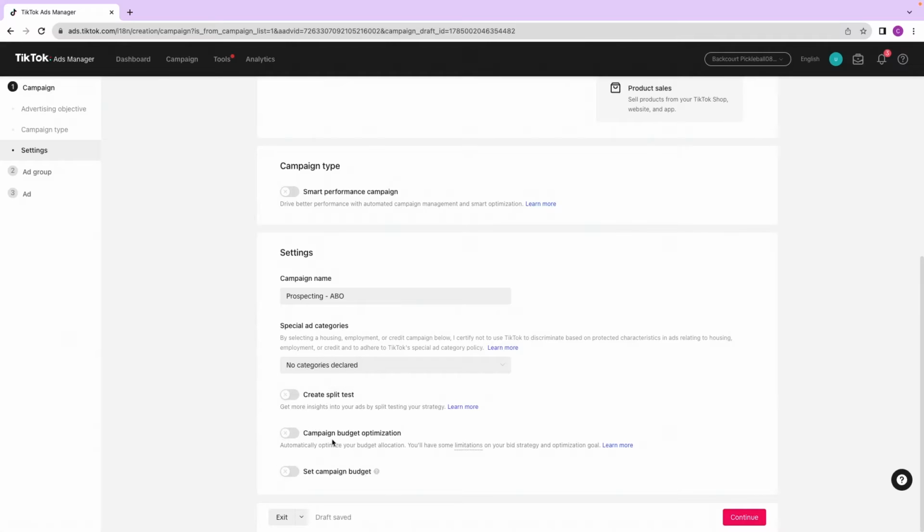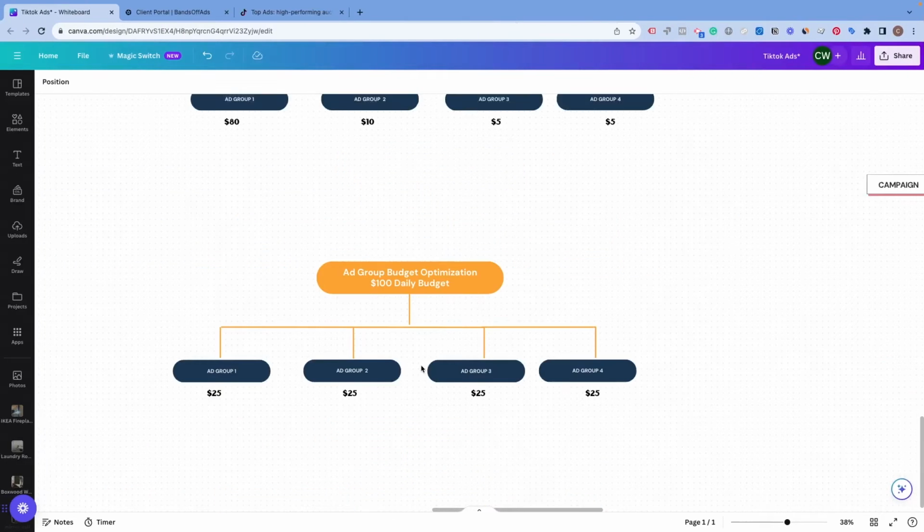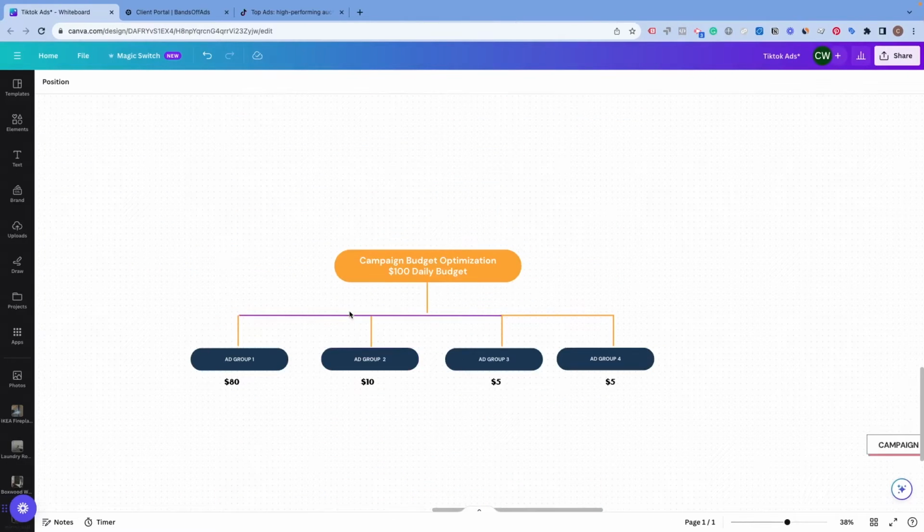Let me explain what the campaign budget optimization means. You can see here, if you are running a campaign budget optimization, basically what you're doing is you're allowing TikTok to go through and give budget to whatever ad group TikTok thinks is performing best. So if you have a $100 daily budget, TikTok can give an ad group $80 of that budget and then starve the other 3 ad groups and maybe only give them 10 or 5 budget.